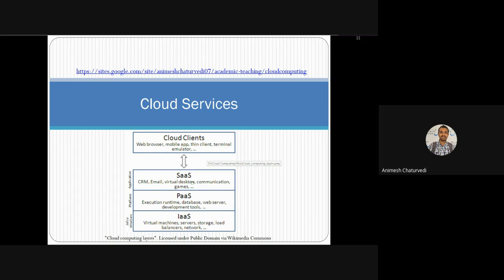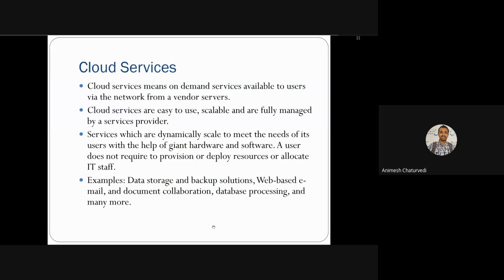So what are SaaS, software as a service? Like CRM technologies, email that you use, virtual desktop communication, games. What are platform as a service? Database or web server deployment tools are there. And what is infrastructure as a service? It's virtual machines, servers, and various load balancer network systems.